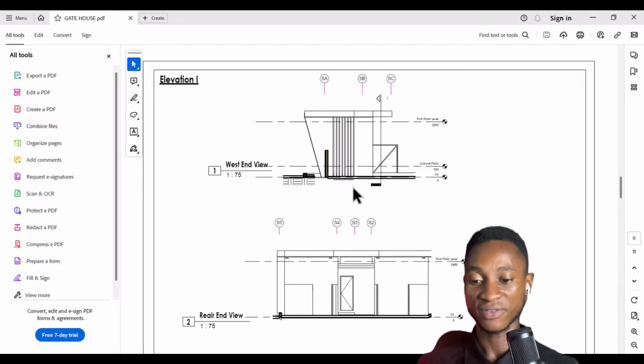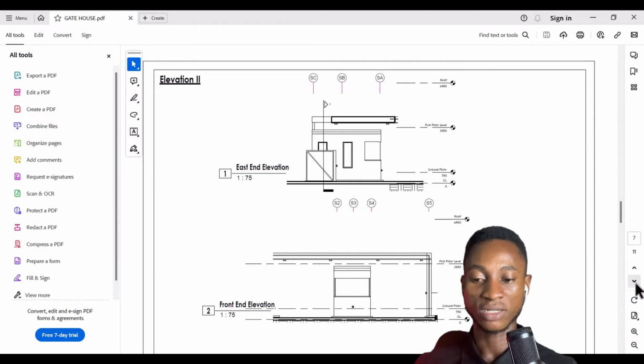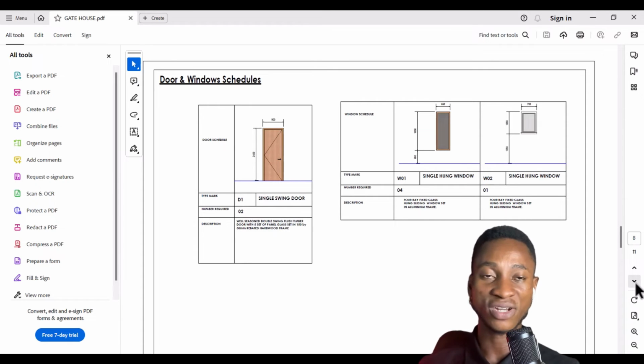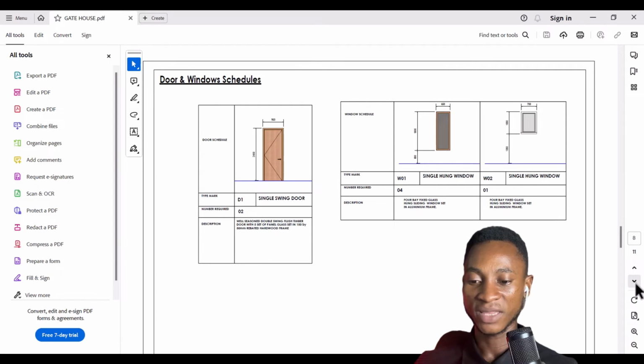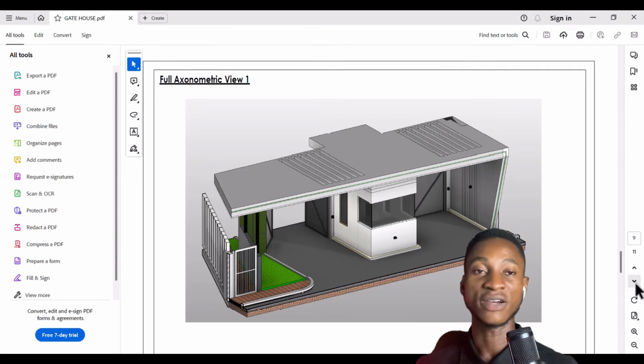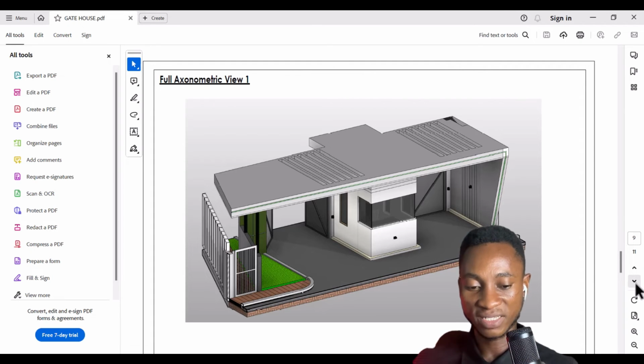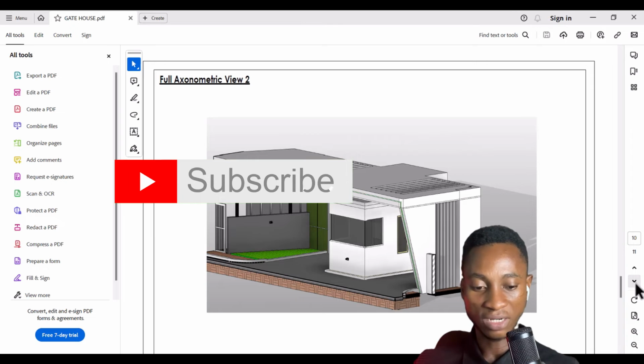I also did elevations for them to have a look at how it's going to be when it is built. I did four elevations, the south, north, east and so on, so that I could add some doors and windows schedule for them to be able to construct. So this is a construction drawing that I did for a client. The next thing that we are going to show you is a full isometric view, which shows the various angles of my gatehouse. These are various angles that you can see.